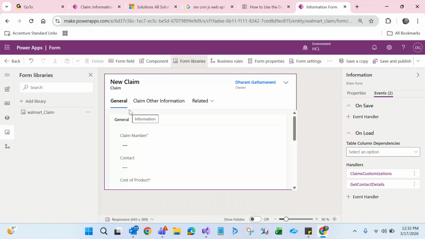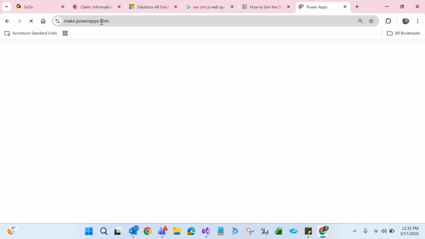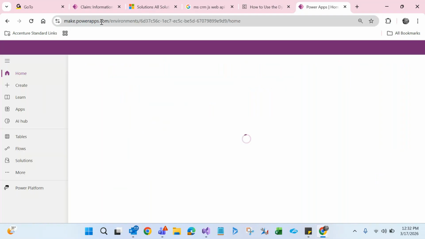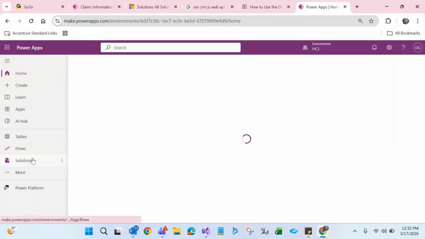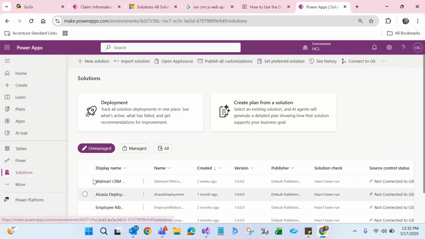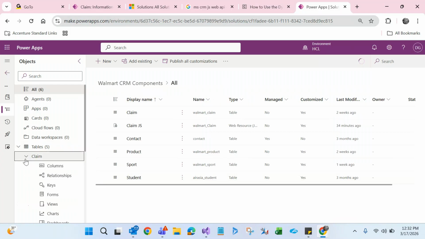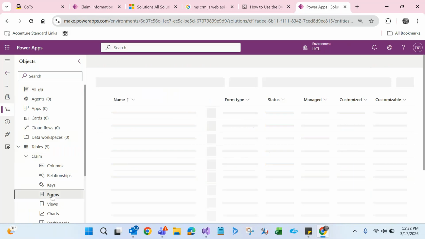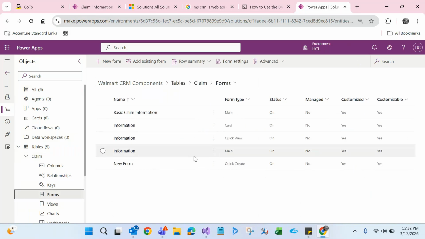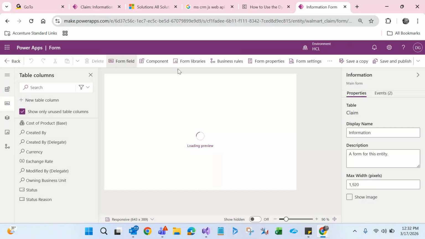In case you don't know how to come here, I'll show you one more time. Just type make.powerapps.com. Click on solutions. This is your solution. Open the solution, and you need to open that claim entity. Go to forms. So this is the information form.